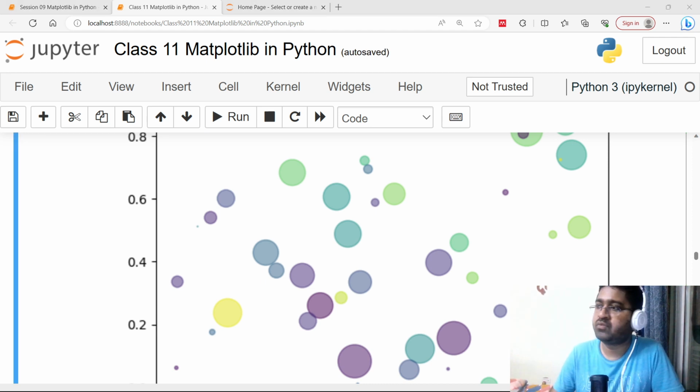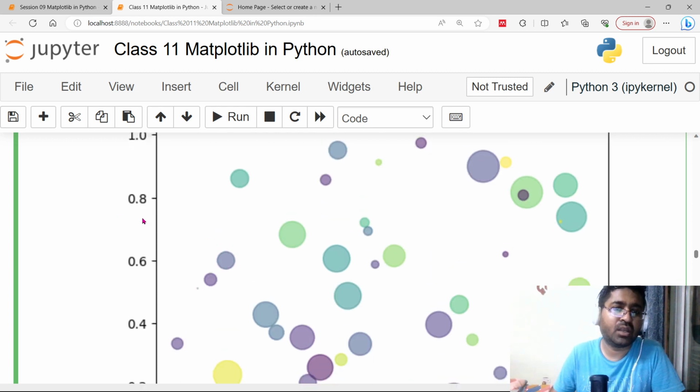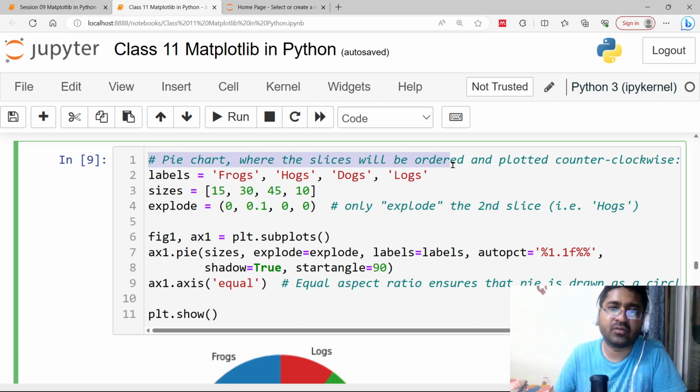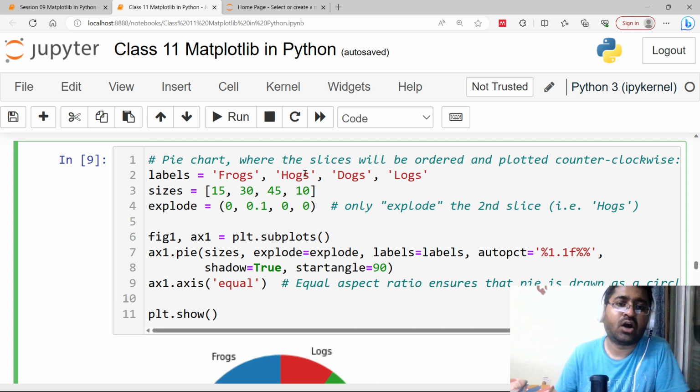Okay, if you do not have any doubts, I am going to switch to the next topic. The next topic is all about the pie chart. Here we have a pie chart where the slices will be ordered and plotted counterclockwise. You can see the labels are just frogs, hogs and dogs. Let me change them.